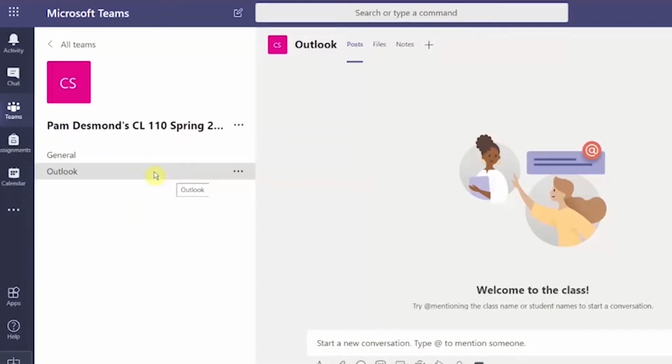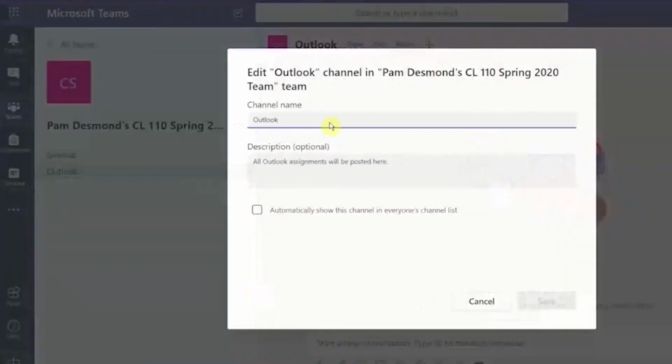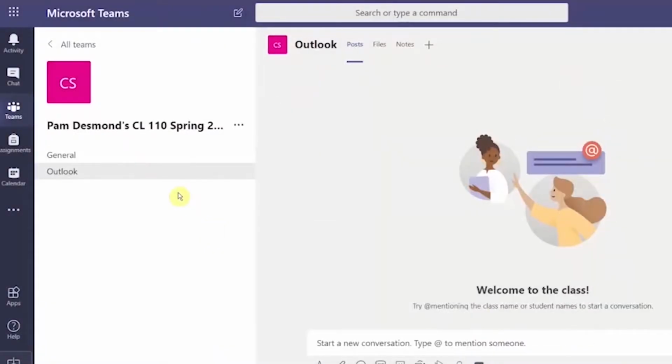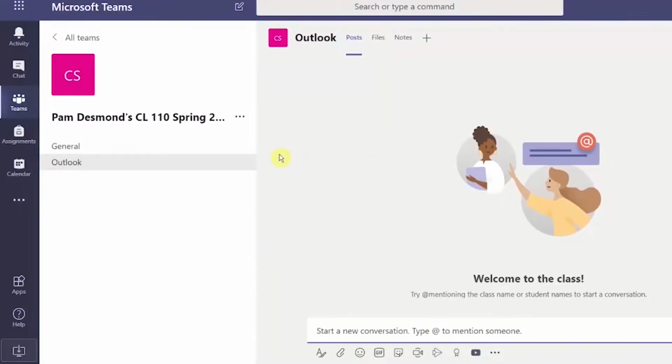If you need to rename a channel, you would click on the three dots over here for more options, select Edit this channel, and rename the channel. If you want to delete the channel, click the dots and choose Delete this channel. Group conversations can take place within a channel.